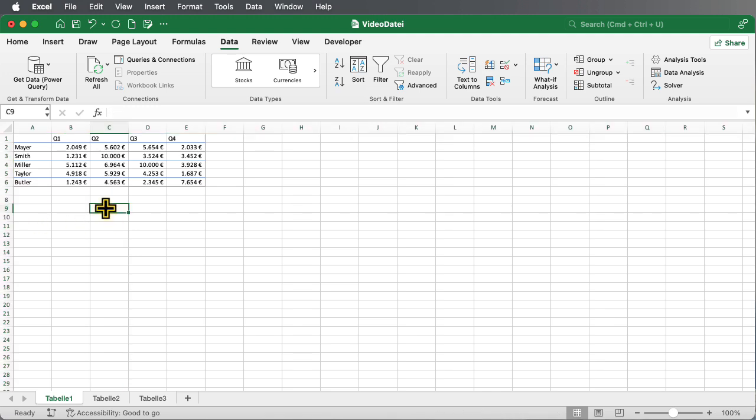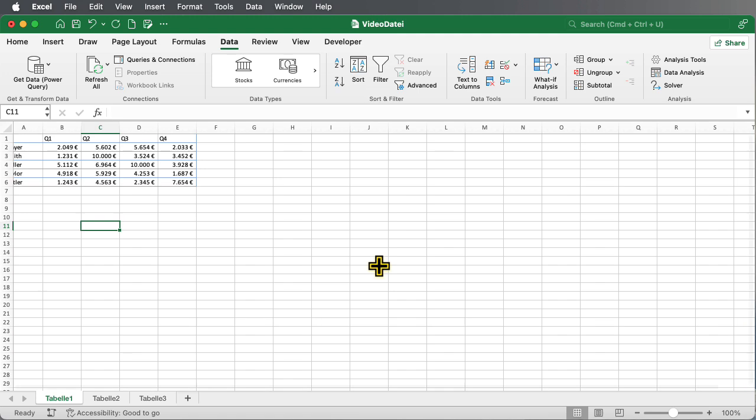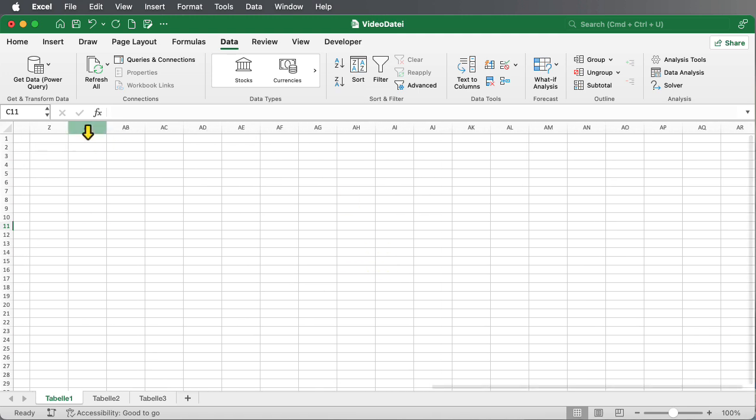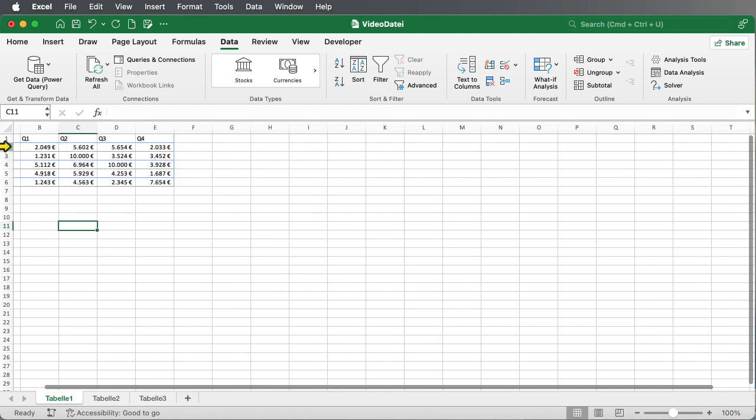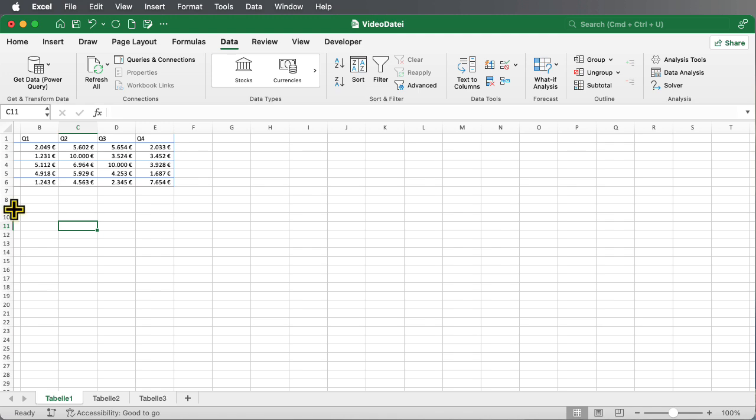So you have, for example, cell C9, and the C9 is displayed in the so-called name box. Columns are specified by letter, so you can see A, B, C and it continues to AA, AB, AC. Rows are specified by number 1, 2, 3 up to the thousands.